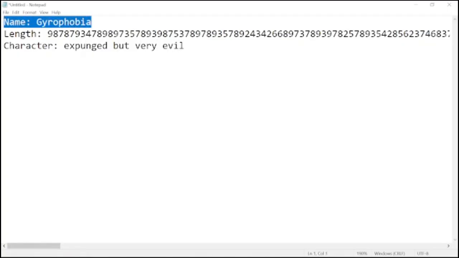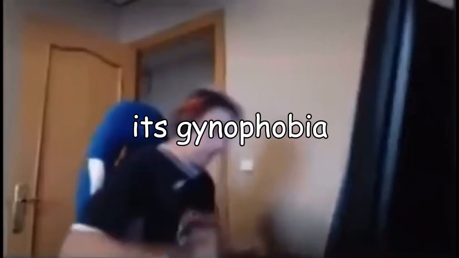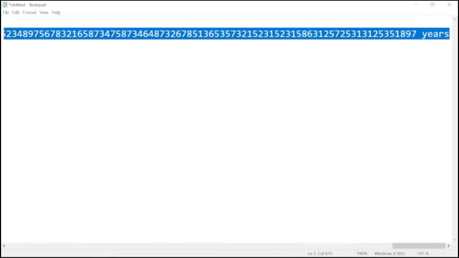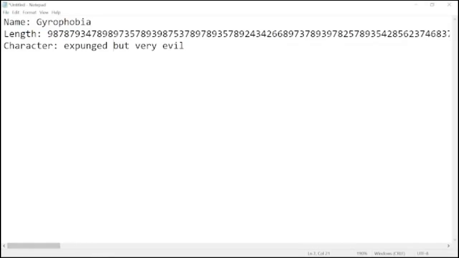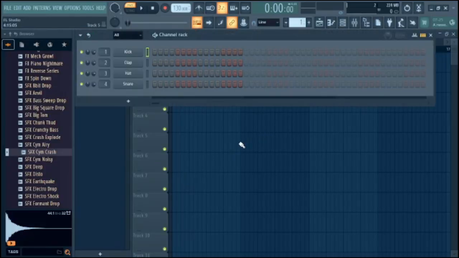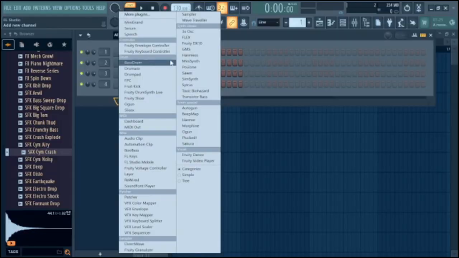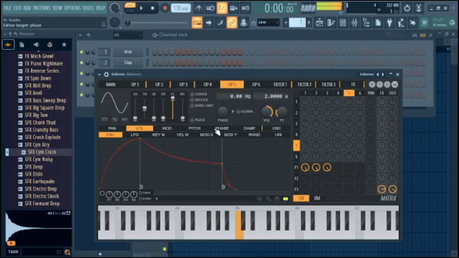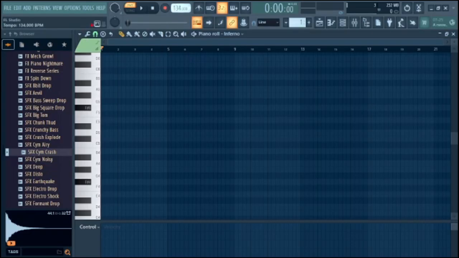So the name of the song is Gynophobia. The length is, yeah. The character is Expunged but very evil. Alright, so now we can finally get to making the song. So let's get Citrus, I guess. Alright, let's make some chords with this.